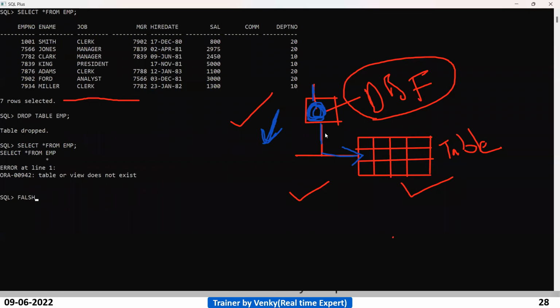How do we get the database table back again? There is a flashback query. You no need to worry about this query. I am just giving an introduction to how the table spaces work, everything. We will discuss again for every query in the future. Flashback table. What is the table name? TMP.